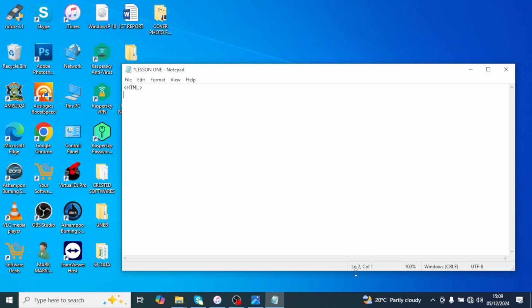If you look at my Notepad, it is communicating that you're at line 2. And indeed I'm at line 2. If I was here, Notepad is communicating that you're still at line 1. So I'm pressing enter so that I go to line 2, then I close the HTML tag. I've closed it.